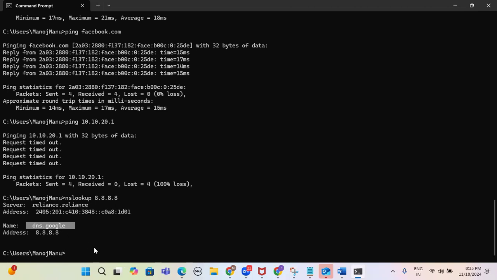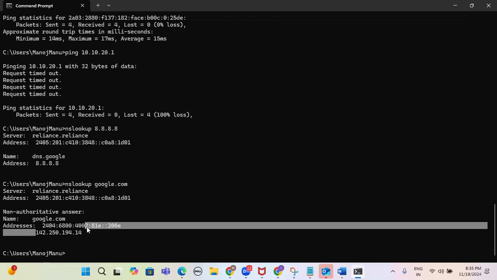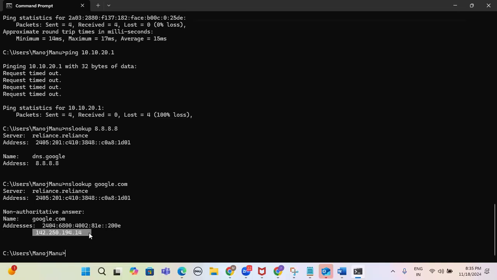In a similar way, I gave one more command, nslookup google.com. This is also converted into an IP address. So this command can be used for converting an IP address into a domain name or a domain name into an IP address, mainly when we are not able to collect the full-fledged tracing of the incident.